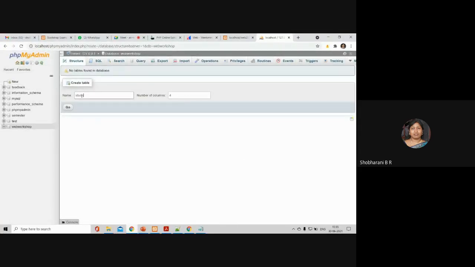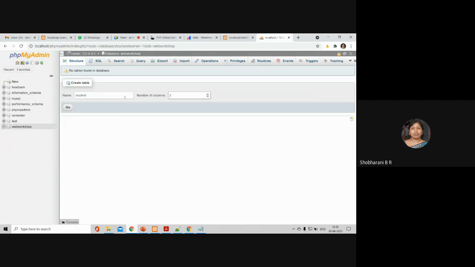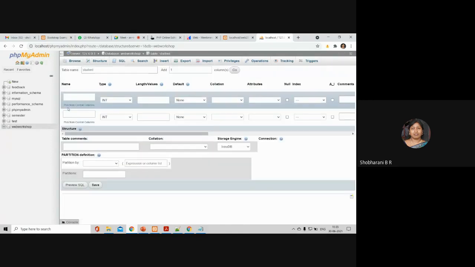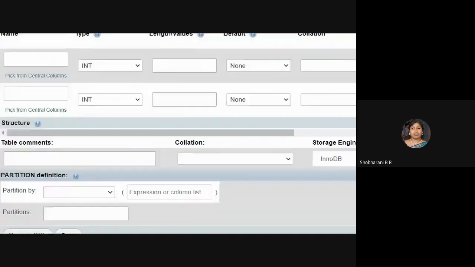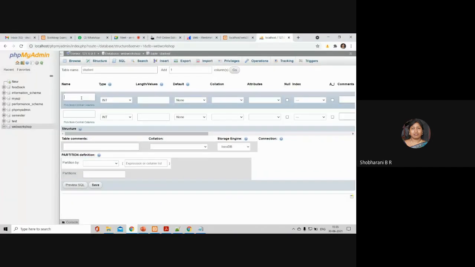Now create a table. I will say the table name is student and I will have two fields, right? What are the fields? What do you observe here? Two fields, right? Name and sem. So I have to take two fields and click on go. Now immediately we find this window asking you to enter the values of name and age.